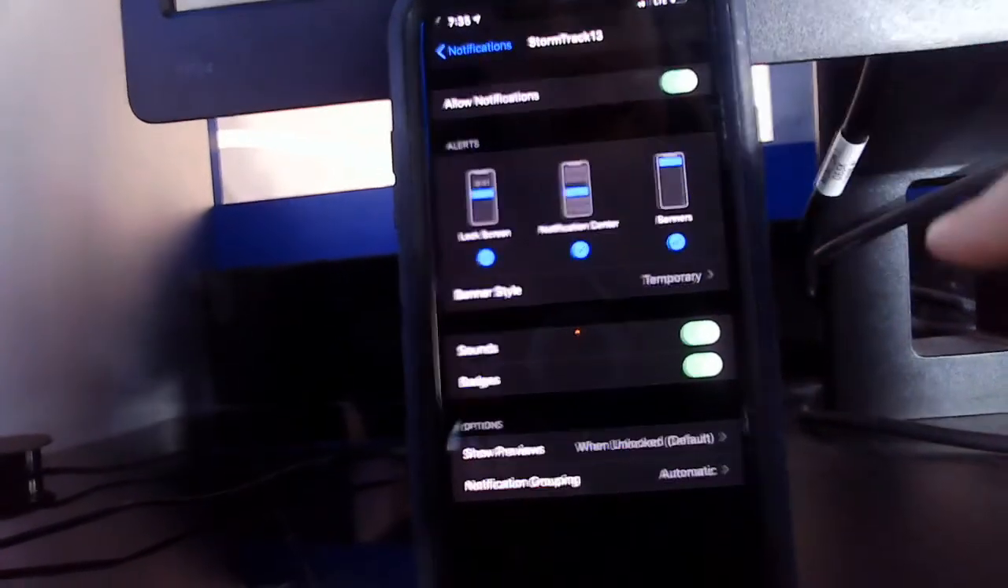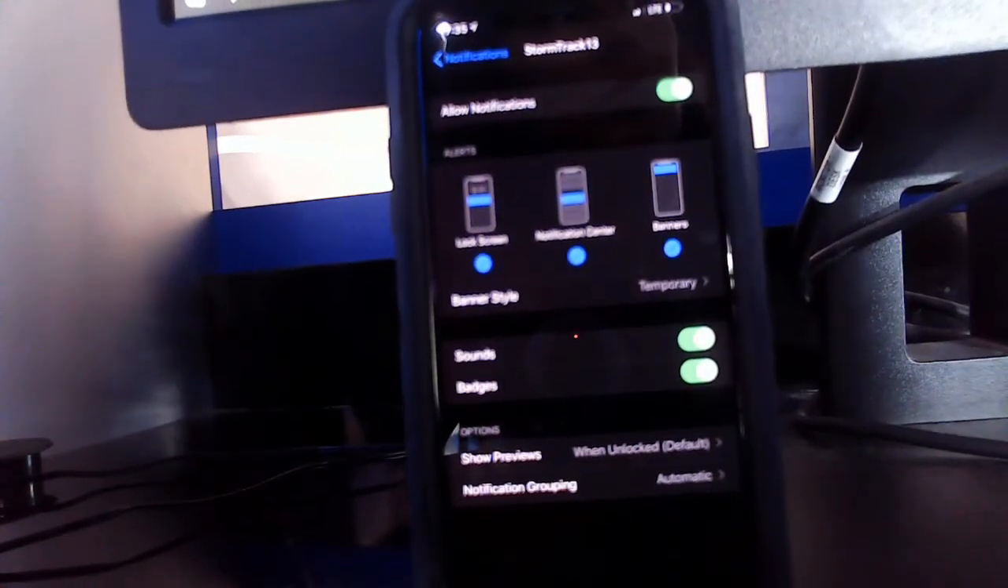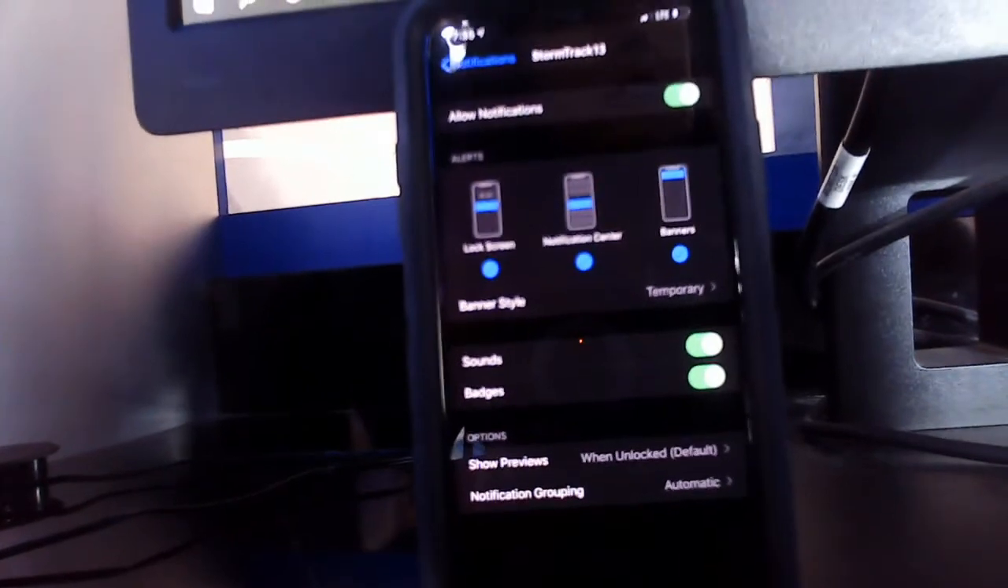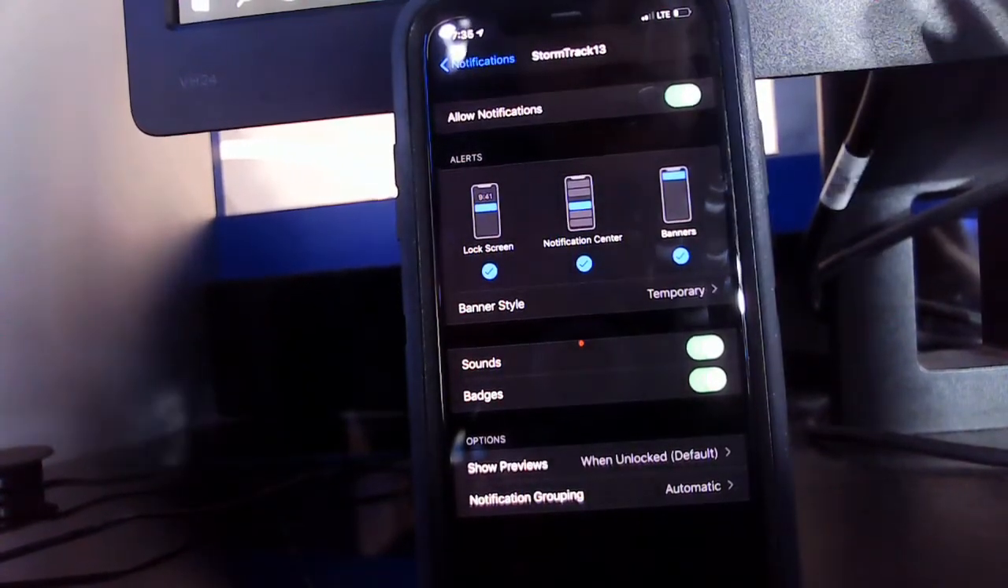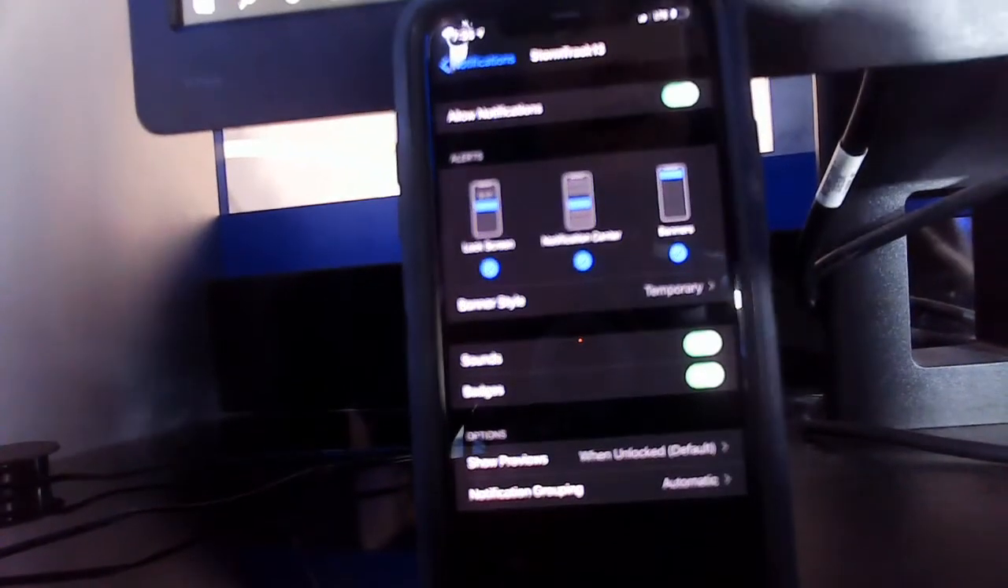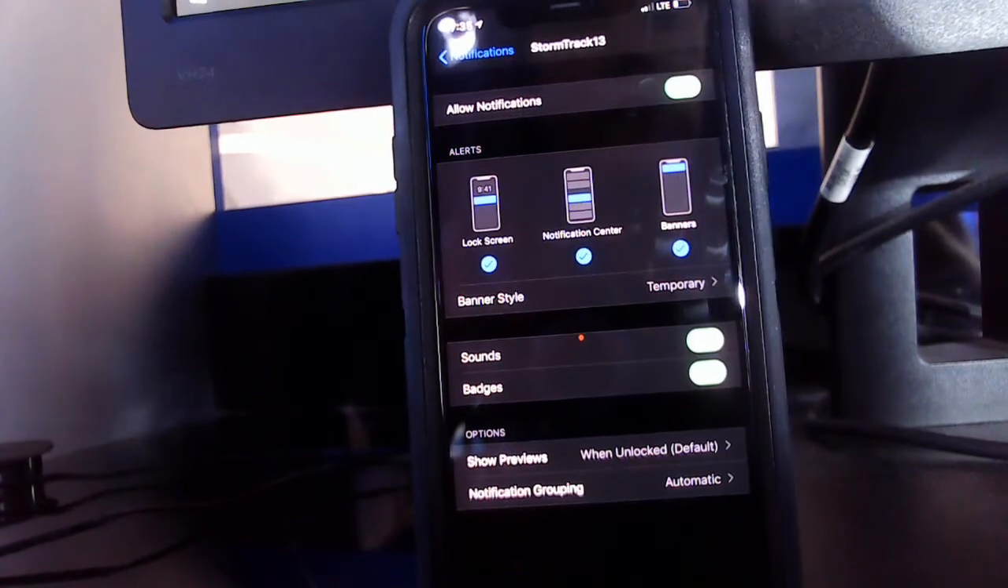I have everything set so I don't miss anything important coming my way. Lock screen, notification center, banners. I've got it all clicked. Sounds on, badges on, show previews, notification grouping. Make sure all of that is set to your preferences. The Android, I believe, if I remember right, gives you more options. You can set what the sound actually sounds like and whether it rings on Do Not Disturb and stuff like that. If it gives you an option, always have your alerts.